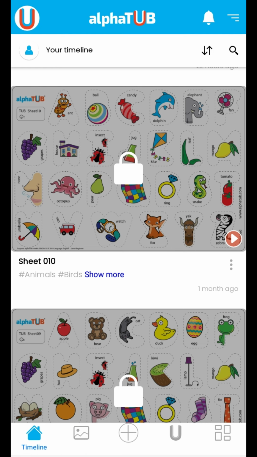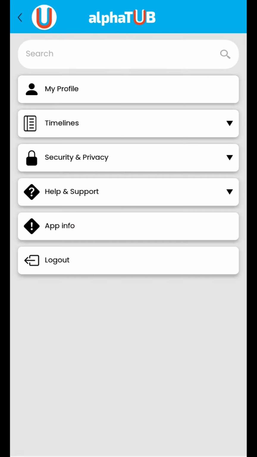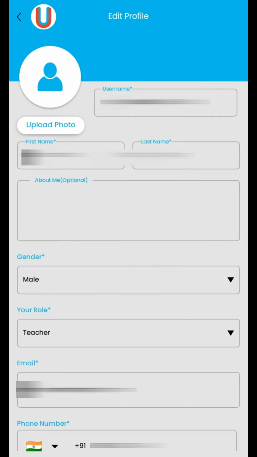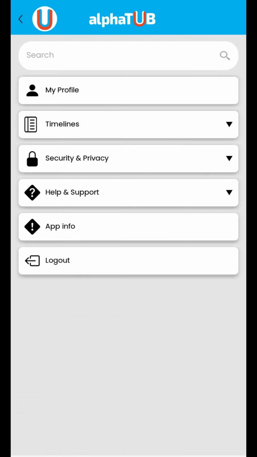But before using the alphaTUB mobile app, you can go to the settings in order to fill out your profile. To make changes to your profile, tap on the Edit Profile button. You can change your photo and other information here. And after filling the details, you can now revisit the settings to see other options. You will find change password, security related settings also here. Now when you know where the different sections of the app are located, it's time to learn how to use the app.